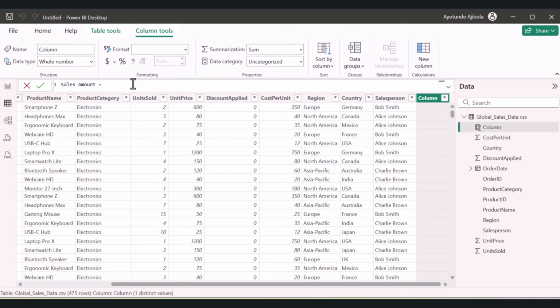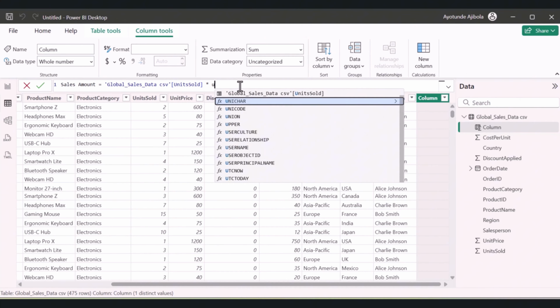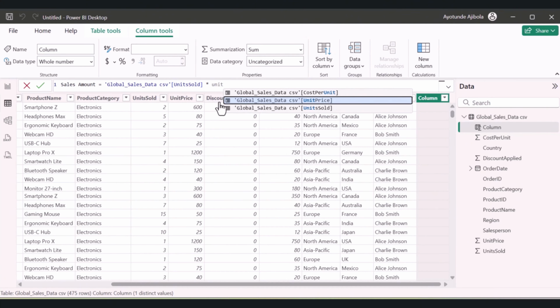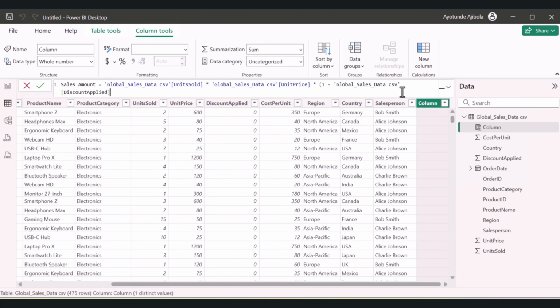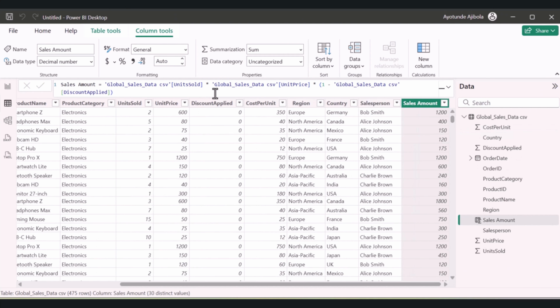And the formula will be units sold from the global sales data table multiplied by unit price from the same global sales data table multiplied by open bracket 1 minus the discount applied column on the global sales data table. Close the parentheses and press enter. Great. Now we have the new column created here, sales amount.